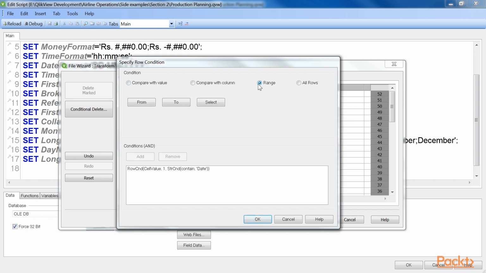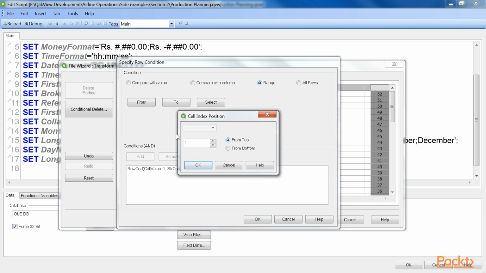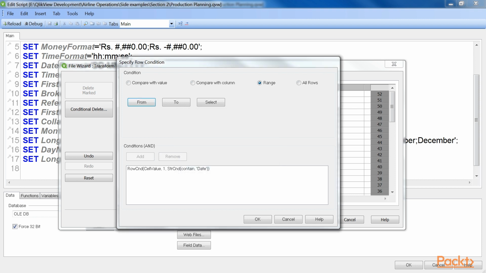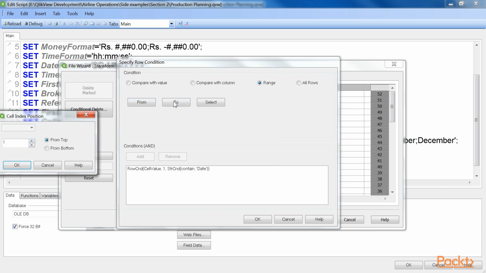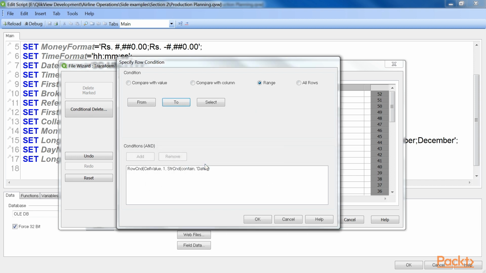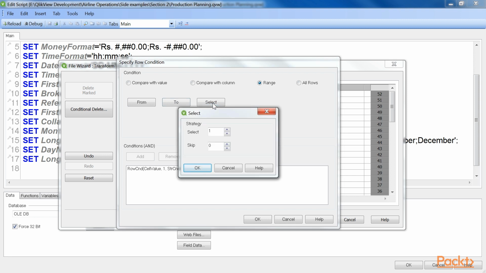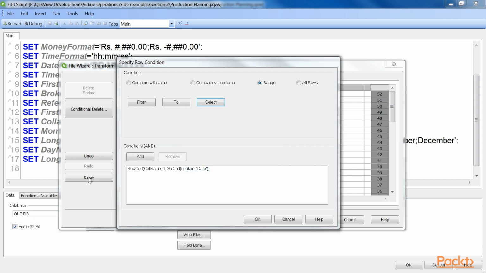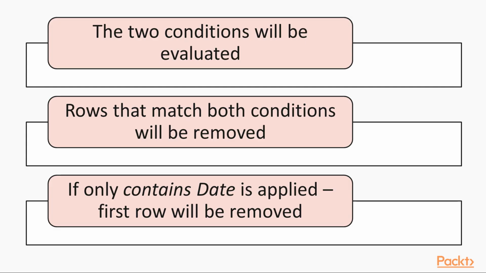Select the Range Radio button. Click on the From button and set the cell index position to 2 from top. Then click on OK. Now click on the To button and set the cell index position to 1 from bottom. Click on OK. Then click on the Select button and set the select value to 1 and the skip value to 0. Click on OK. Now click on the Add button to include this second condition and then click on OK. Now the two conditions will be evaluated and those rows that match both conditions will be removed.